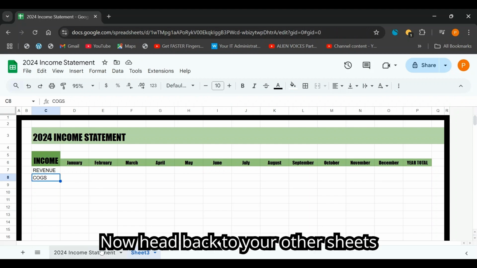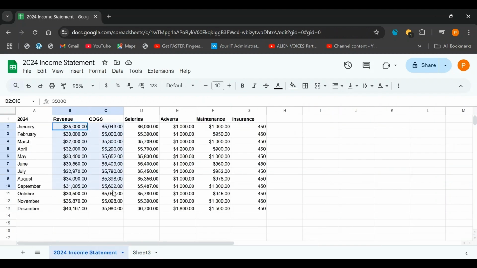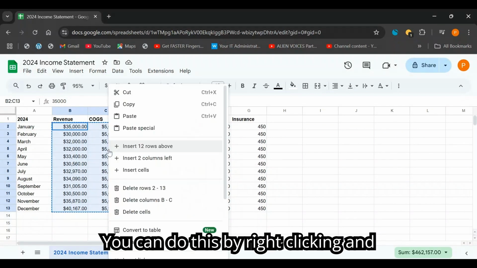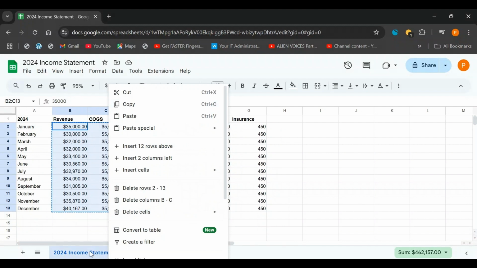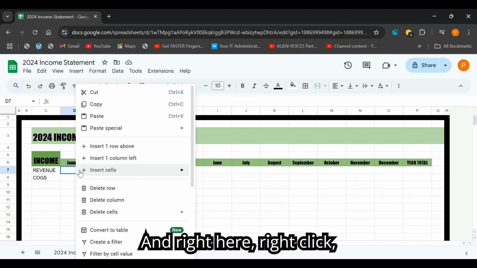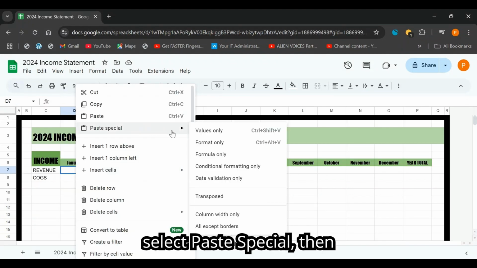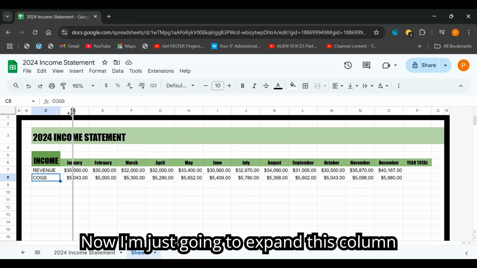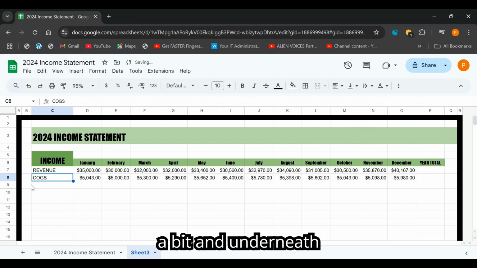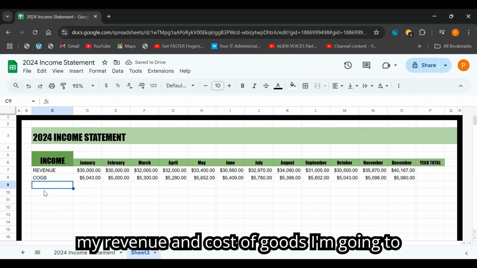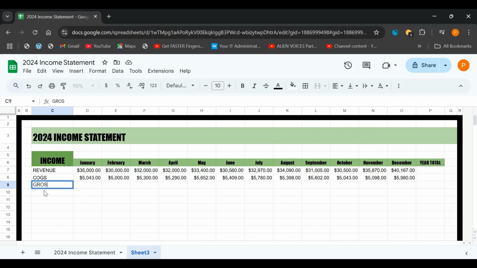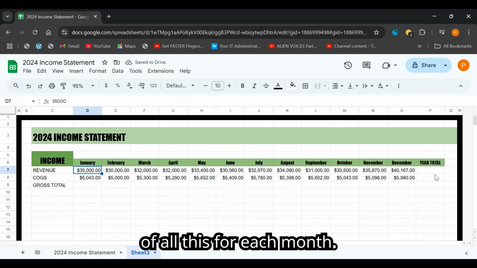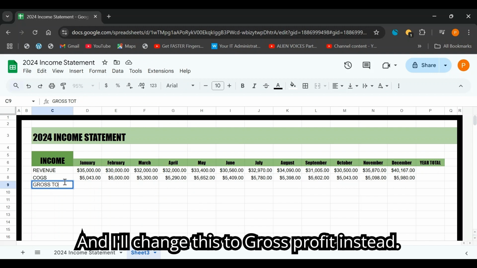Now head back to your other sheets and copy everything under the two categories you just wrote. You can do this by right-clicking and selecting copy. And right here, right-click, select paste special, then transposed. Now I'm just going to expand this column a bit. And underneath my revenue and cost of goods, I'm going to write gross total. And we are going to calculate the total of all this for each month. And I'll change this to gross profits instead.